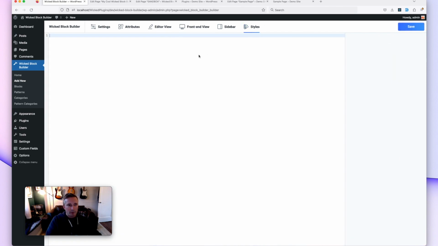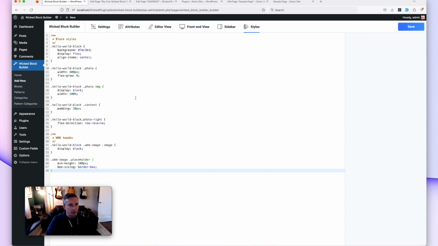And finally, I'll paste in the styles that I've created for the block. This styles tab is completely optional. If you prefer to enqueue your styles in WordPress, you can do that. Or if you have a build process in place where you write your CSS in Sass and then compile it to CSS and then enqueue it that way, that's totally fine. This is completely optional. So let's just take a look at what we have so far.